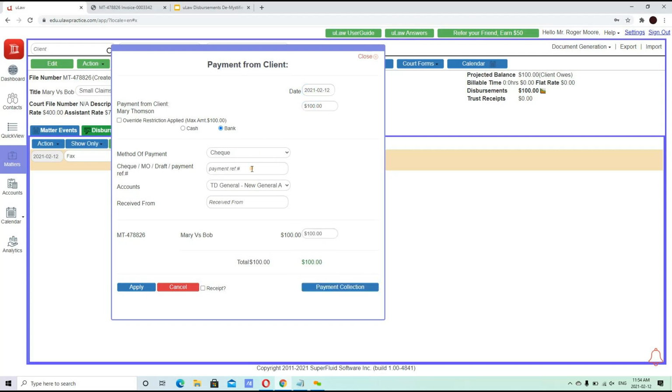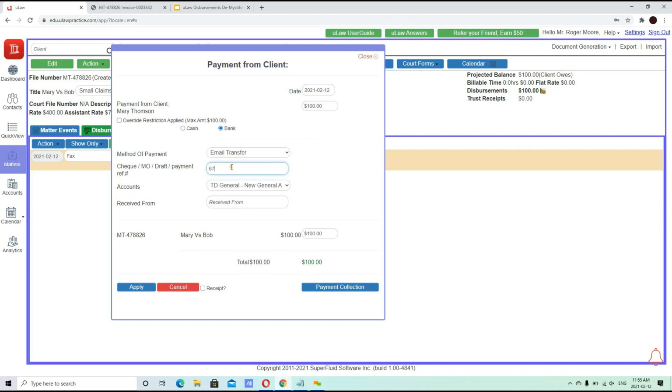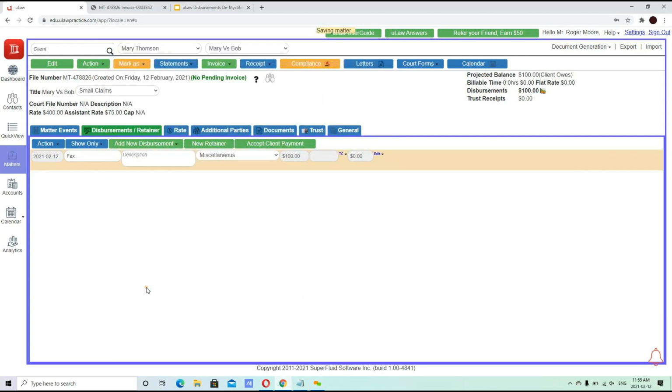So I'm going to take that payment. Let's say it came through an email transfer. This is important too. How did you recover? How did they pay you? And give them a receipt. I'm going to hit apply. Client, matter, disbursement, invoice, client payment. 5 steps overall.